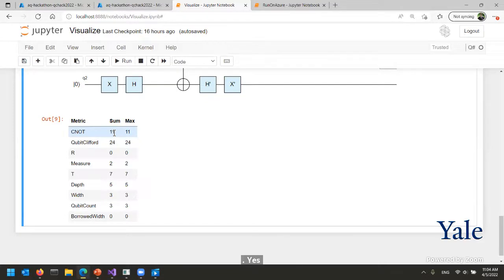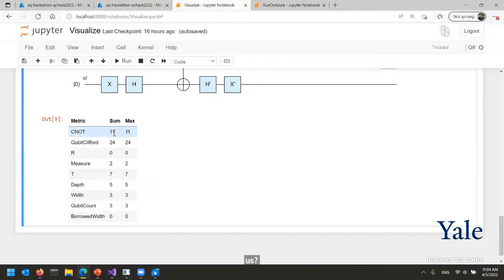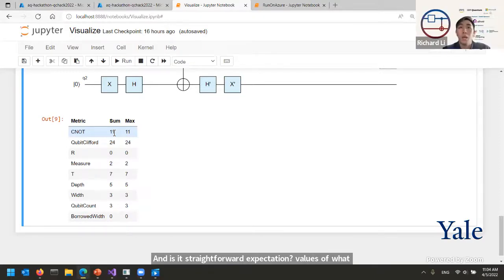The first question from a viewer is, maybe I missed it, but how do you calculate expectation values in katas? And is it straightforward? Expectation values of what? Expectation values in the quantum katas. So I guess he meant in Q# more generally. How do you calculate expectation values?